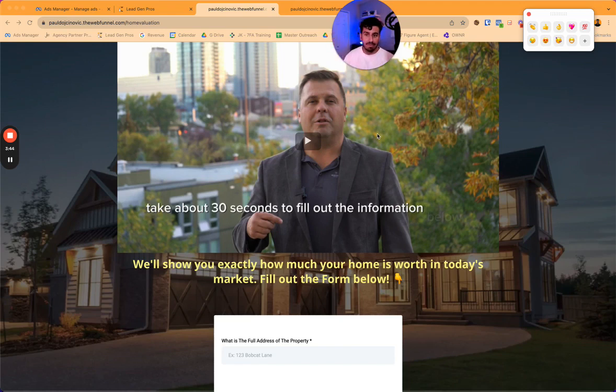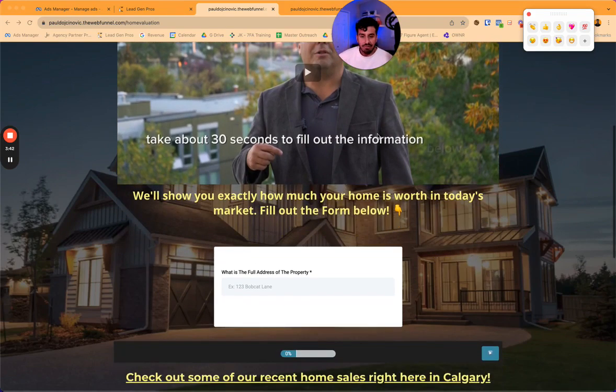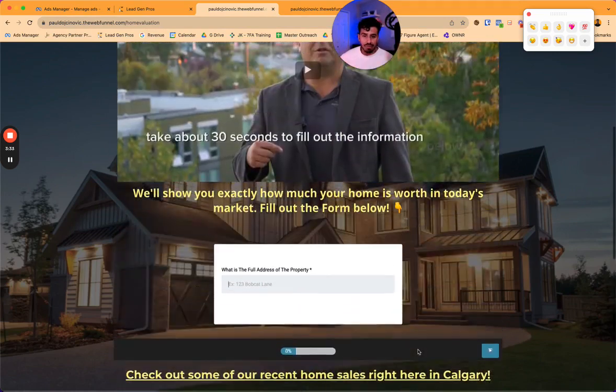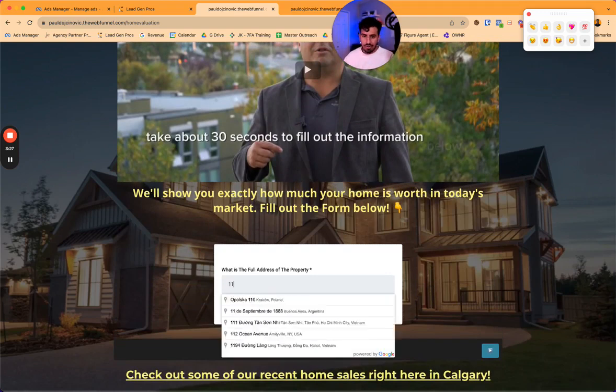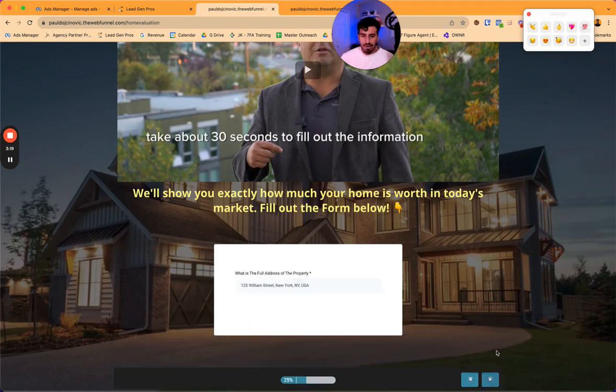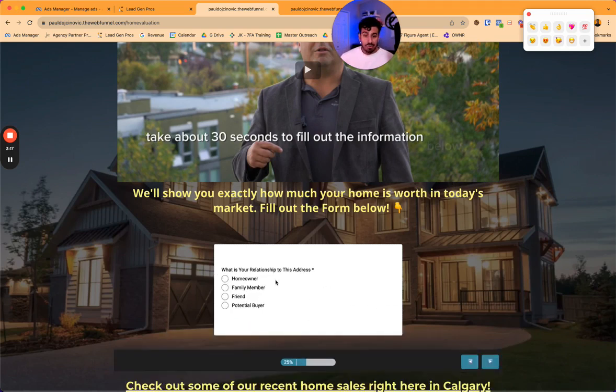Basically that's it, right? And then now you have some information here, right? So firstly, what's the full address of the property? And then actually below this, we have a couple examples of some social proof here, right, for this specific realtor. We actually also integrated a Google script here to actually pull whatever the address is automatically to make things easier for the client there. So what's the address of the property? You know, what's your relationship to this address?